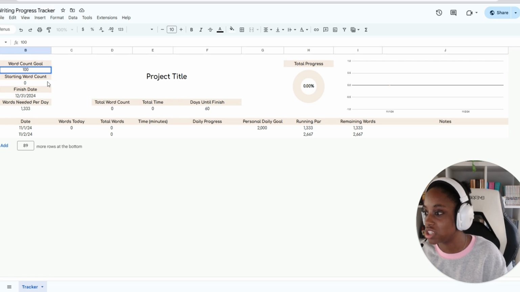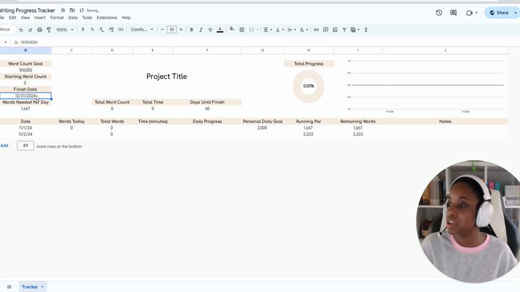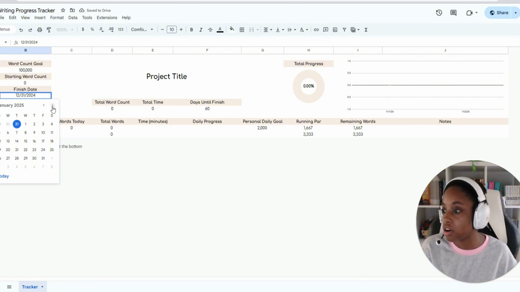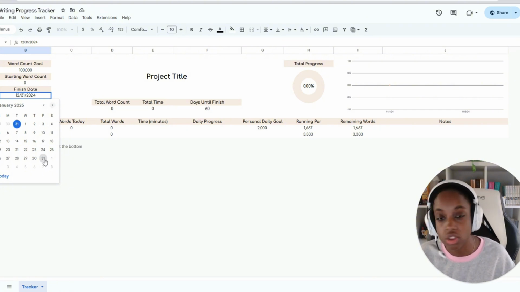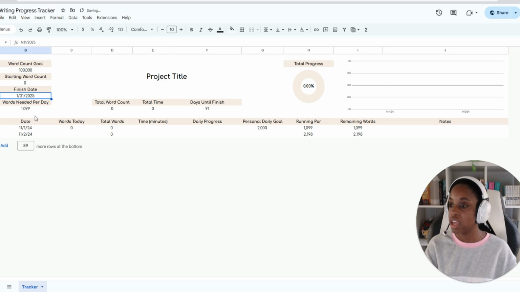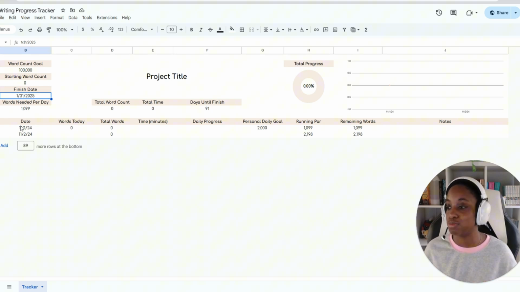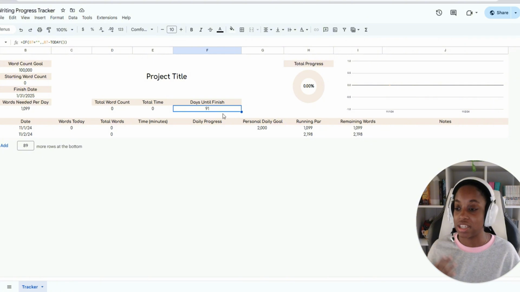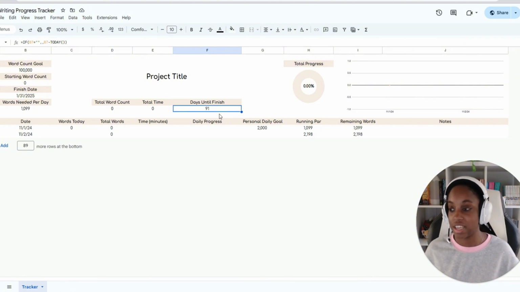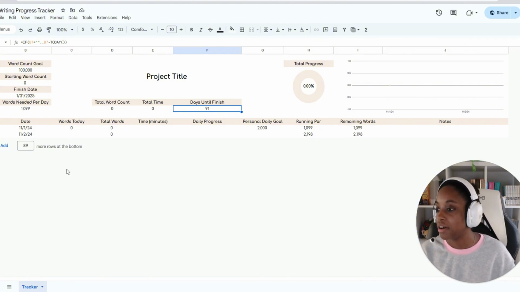So we're going to change this to 100,000 words. We are going to update our finish date to January 31st, 2025. And you'll see that the words needed per day went down. We now only need 1,099 words per day in order to reach that word count by January 31st, 2025. And you'll also see that now we have 91 days until we're finished.